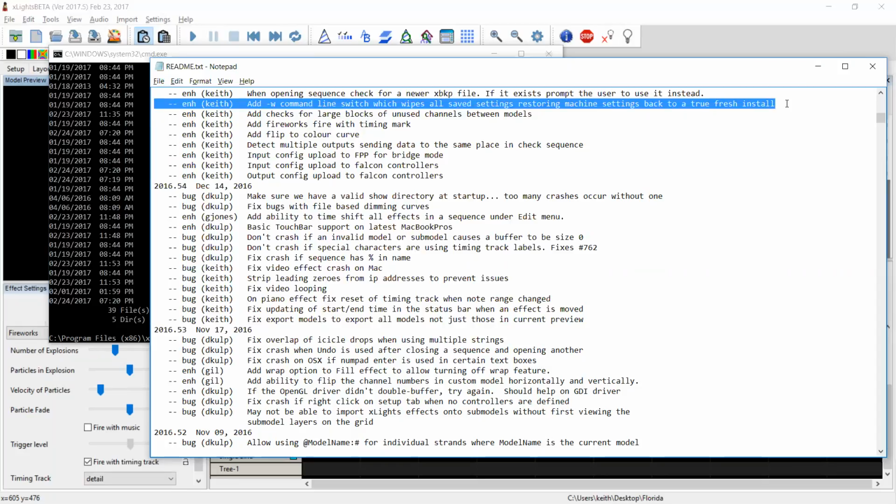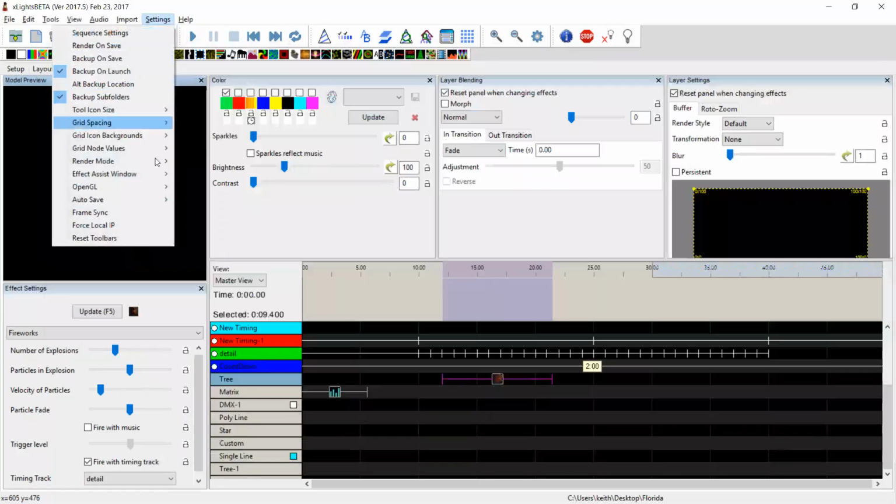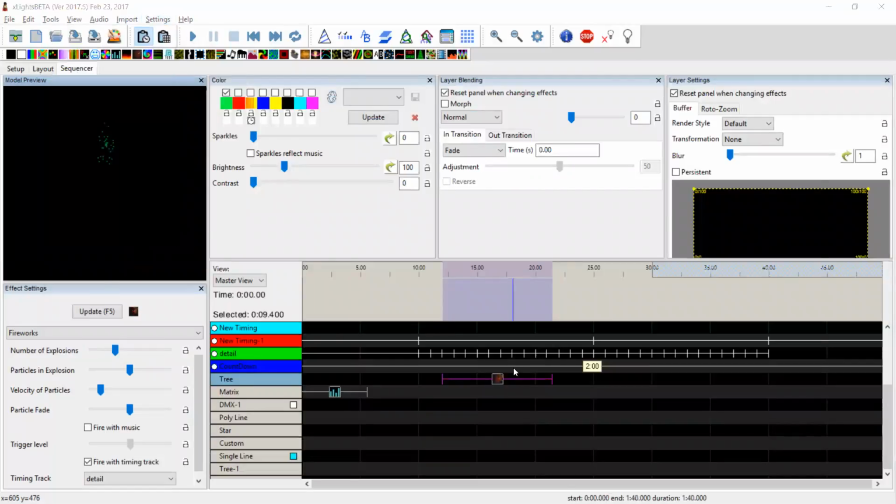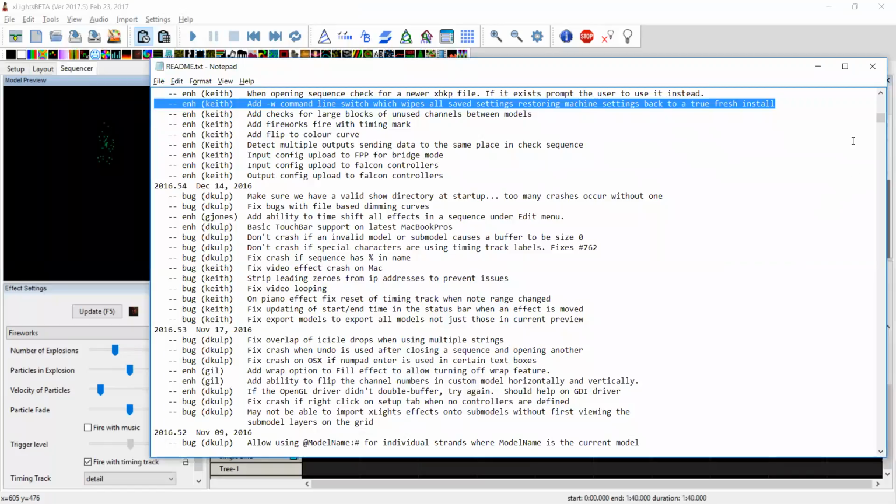Otherwise, you would lose things like your show folder, and all of the settings up here in the menu are all stored on Windows in the registry and on Mac somewhere else. But this -W option will go in and erase all of those settings and set them right back to the factory defaults.